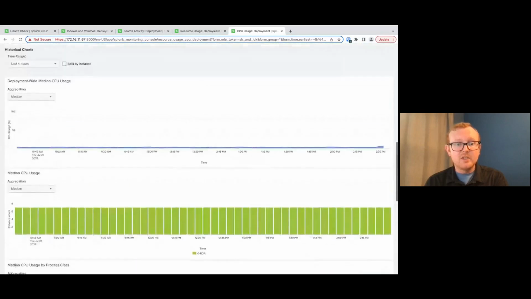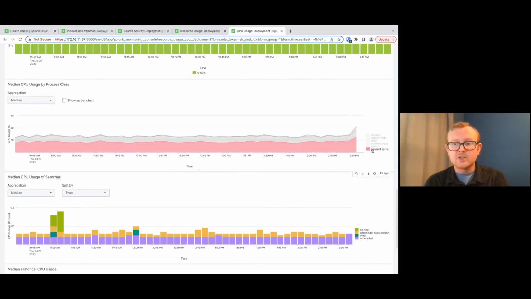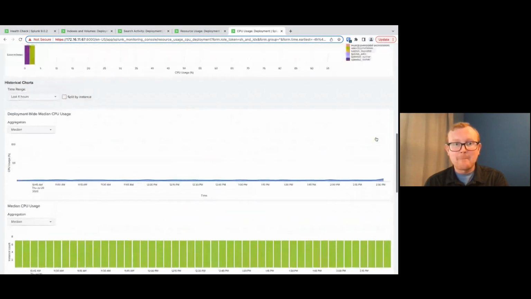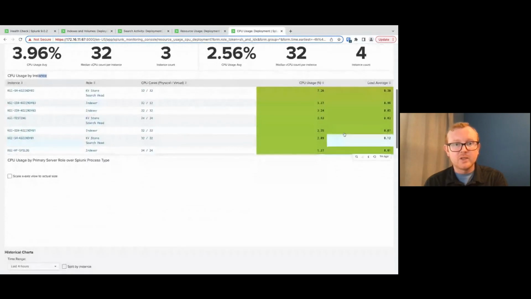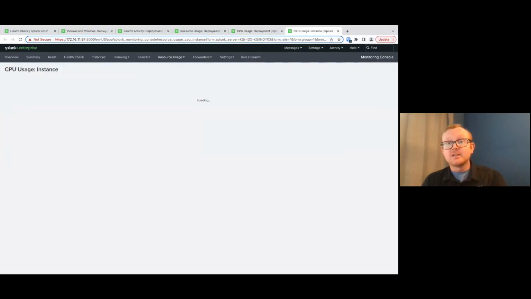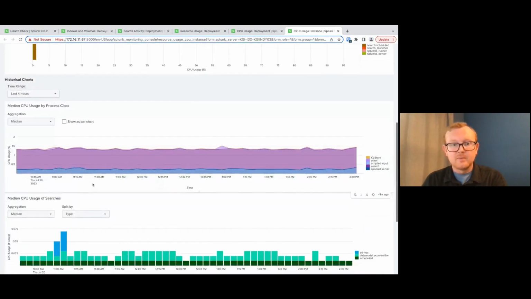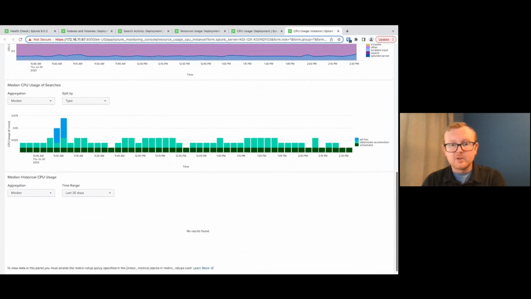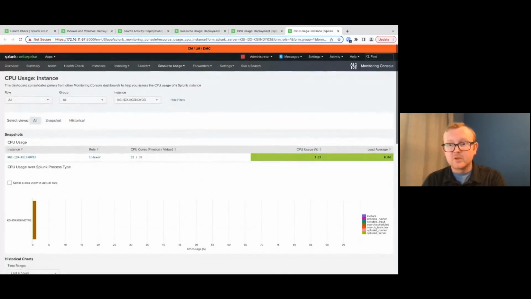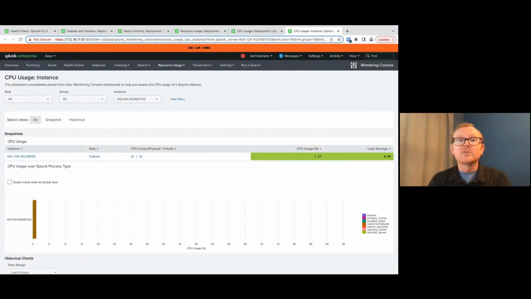This is all about CPU usage. Again, you can see CPU usage of searches and CPU usage by process class. And once again, if there's one we're interested in, we can click it and get that instance level CPU usage detailed information. Similar charts and graphs, but just on this particular instance. So very useful in identifying any kind of resource usage, especially CPU usage issues.